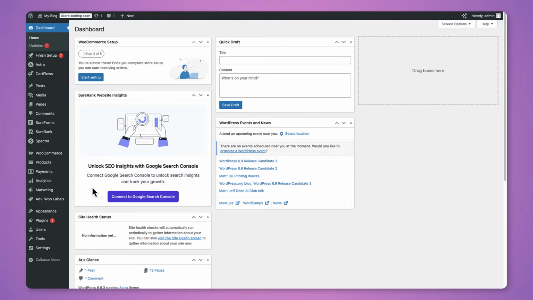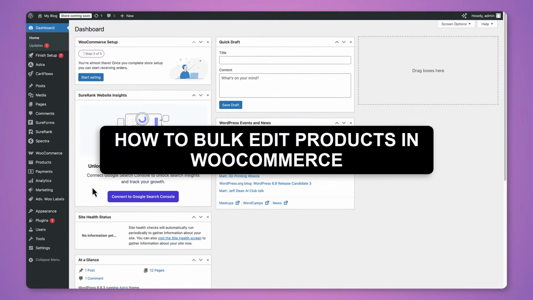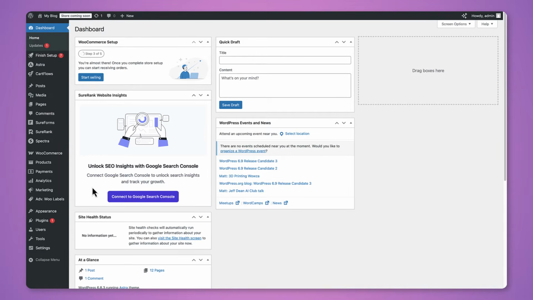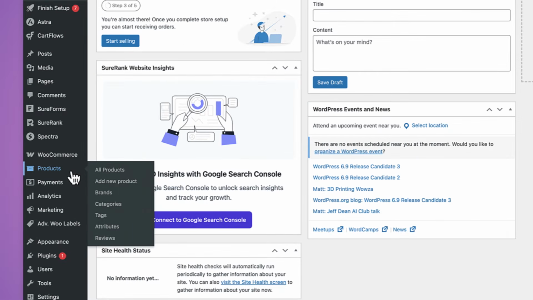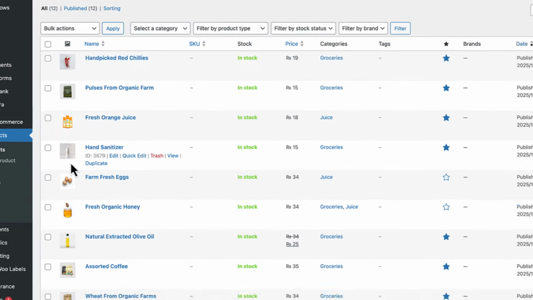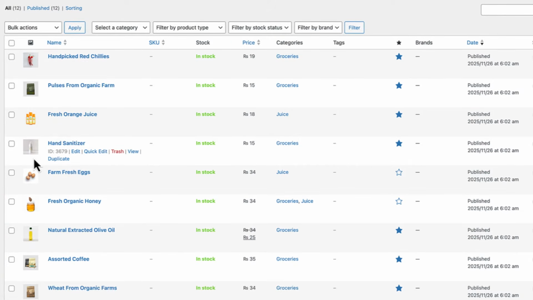In today's video, we're going to learn how to bulk edit products in WooCommerce. First of all, open your WordPress admin dashboard. From the left menu, navigate to Products, and then click on All Products to open the full list on your screen. Here, you'll see all your published products.